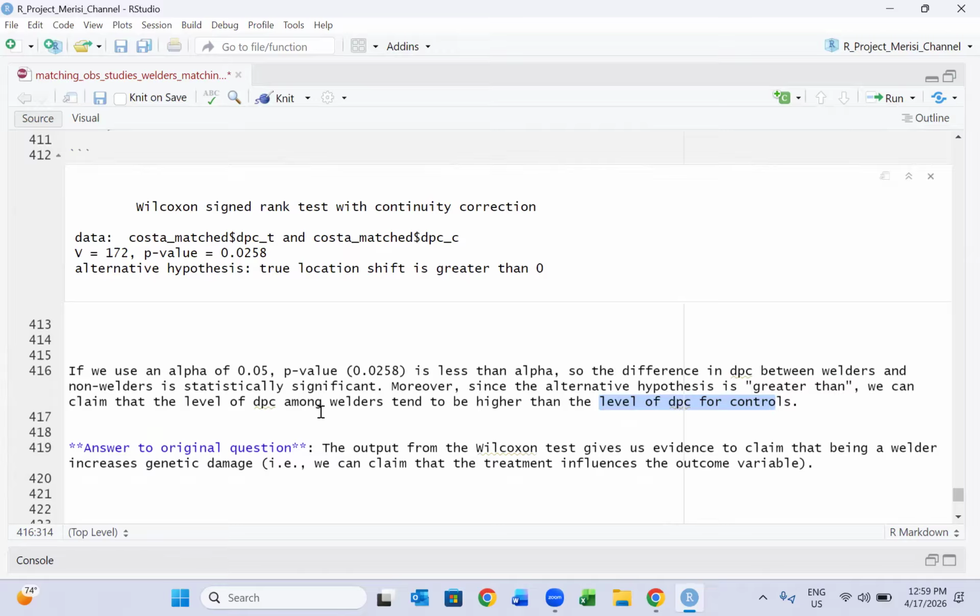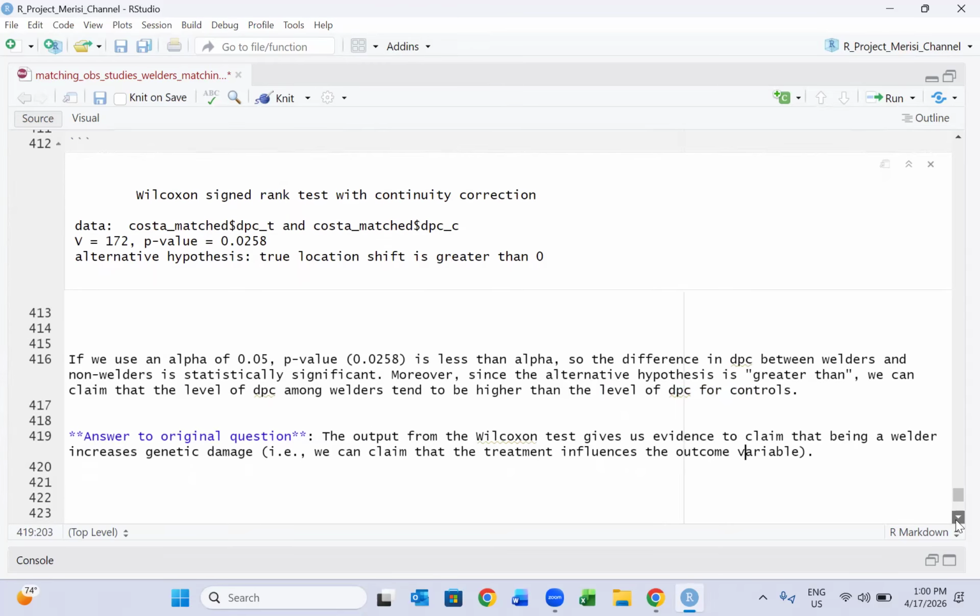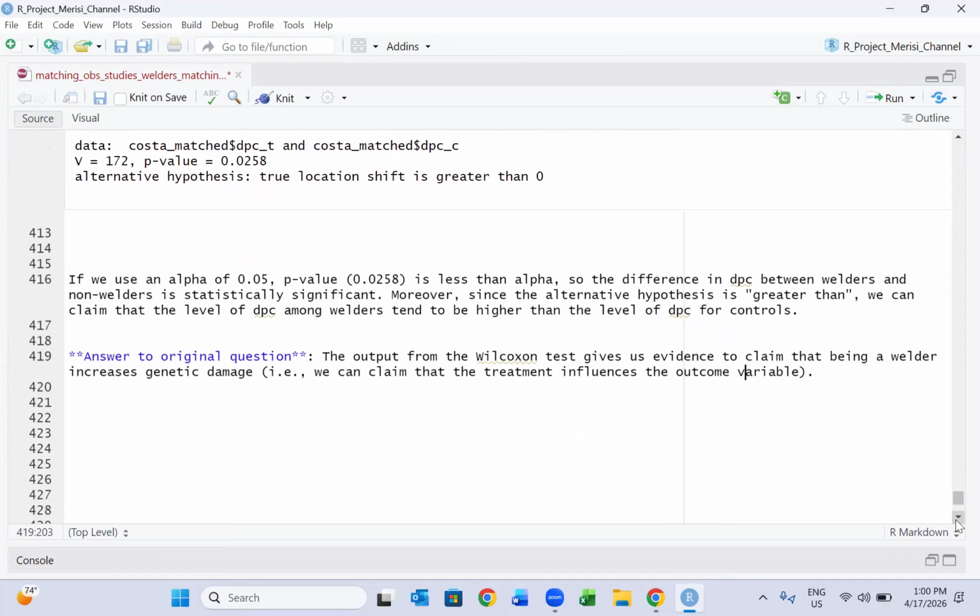So what is the answer to the original question? Well, the output from the Wilcoxon test gives us evidence to claim that being a welder increases genetic damage. In other words, we can claim that the treatment influences the outcome variable. Okay, and that's the end of our matching phase, and that's the end of the observational study analysis, guys.